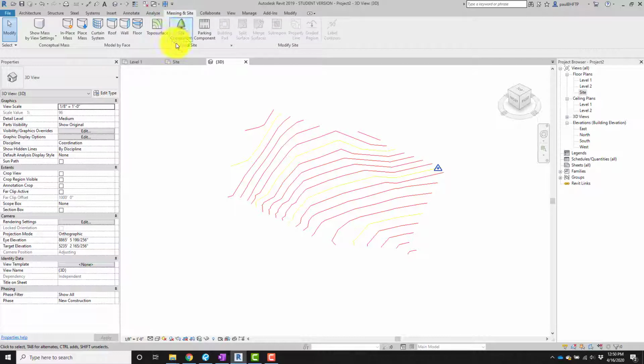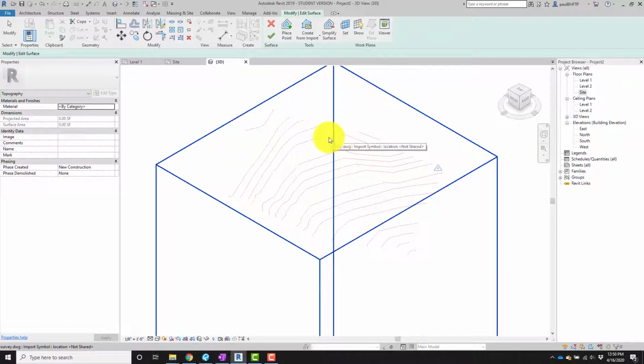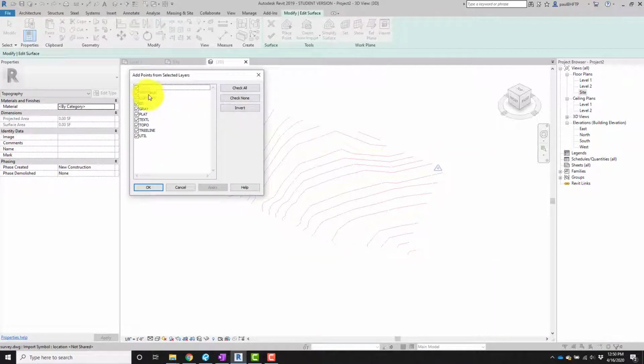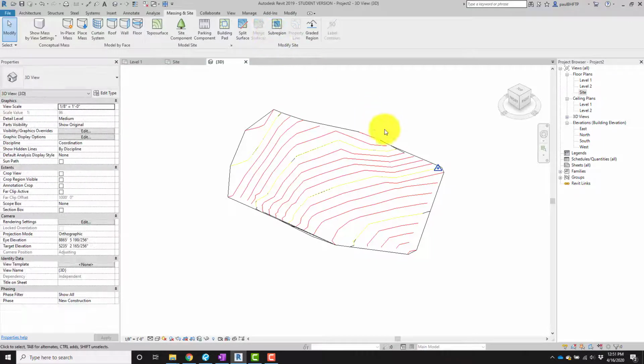I will go to Massing and Site, Topo Surface, and create from import, and select import instance, and I will select the DWG link. I will uncheck all the layers that I don't want to define the contours, and I'm just going to select the 2 contour layers, the contour major and contour minor, and I'll say OK. So that automatically populates the points that will build the topo surface, so I can hit finish now.